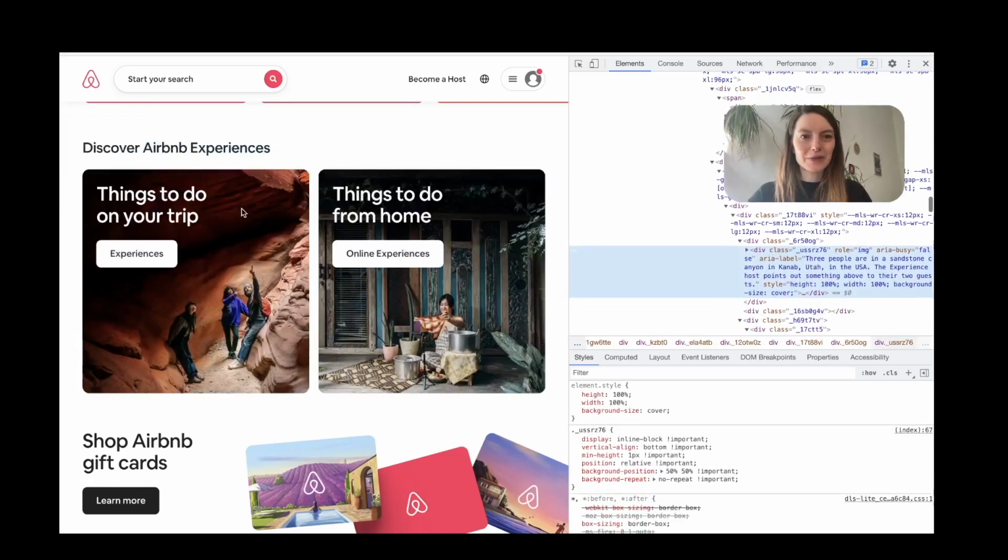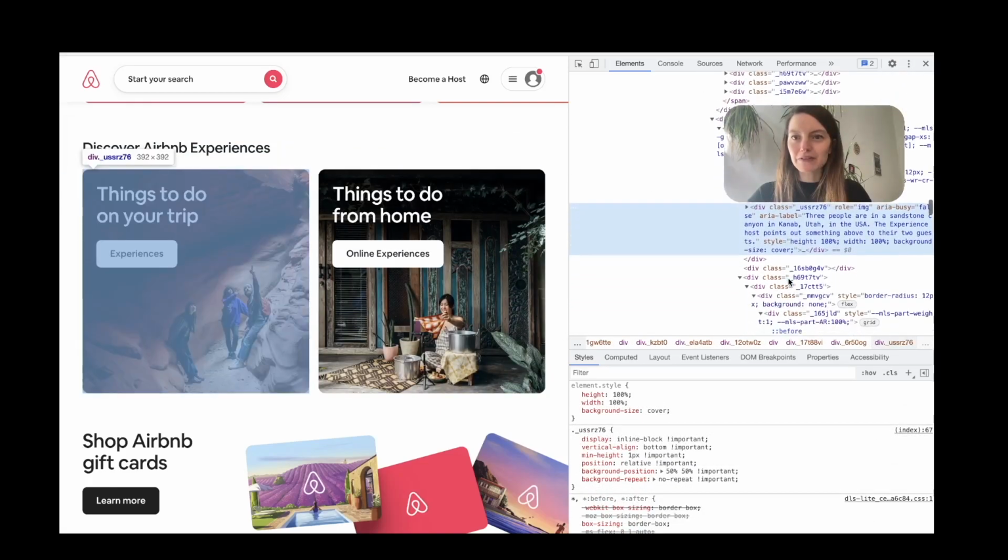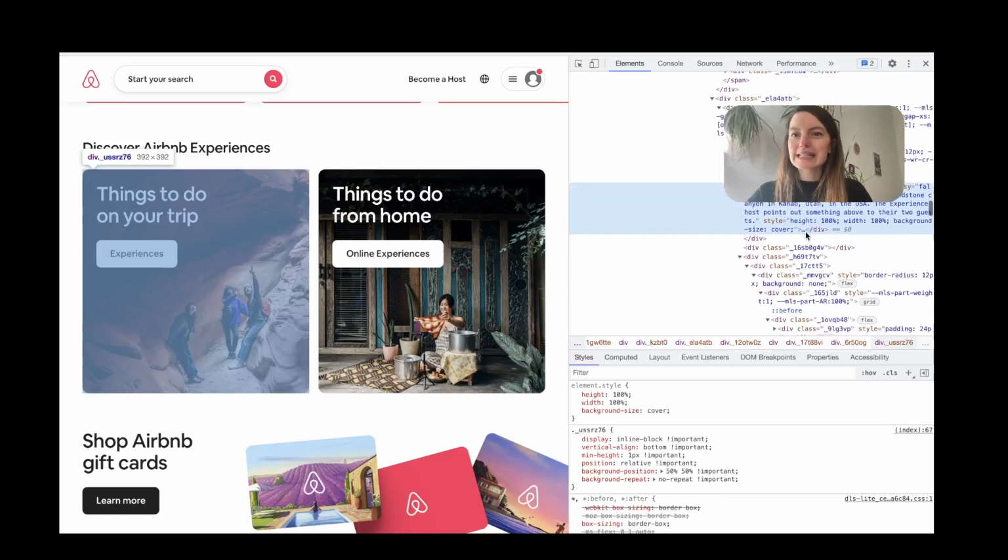Okay, so now if we were to go down and inspect one of the images here, you can see it's a div. So that's something that could be criticized, because we do want to use the correct element for the representative element. It has the role image, however, and it does have an ARIA label with an alternative text to provide some context for people who cannot see what's going on in this image.